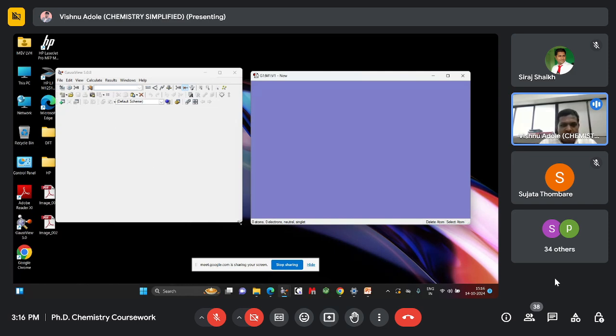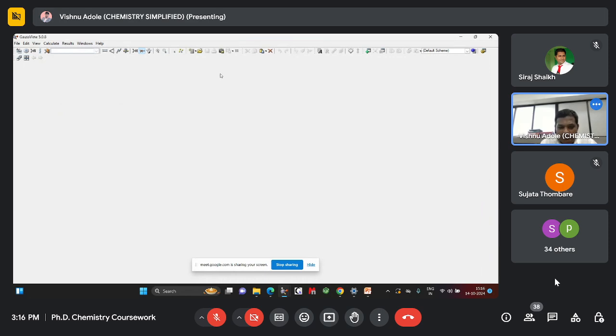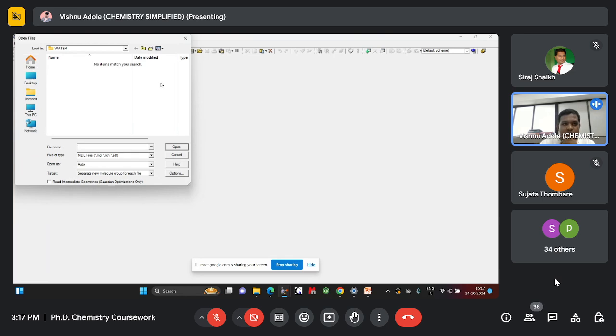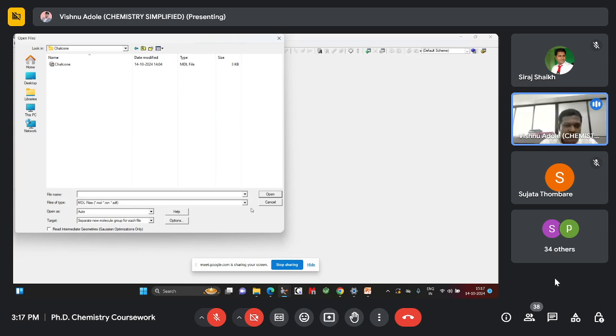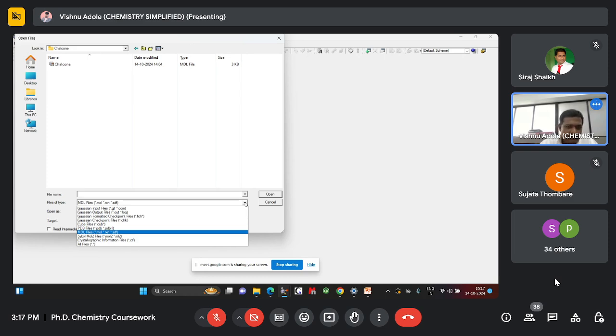Everyone is able to see this first window. I will maximize it so as to understand all things. At the left side, you can see the file option is given. Correct? And here you can open various types of files in the Gaussian. Let me open one file so that you can understand what kind of files you can open. So dear research scholars, here you can see the option. Various types of options are given.